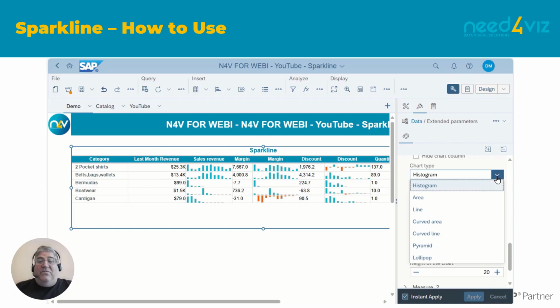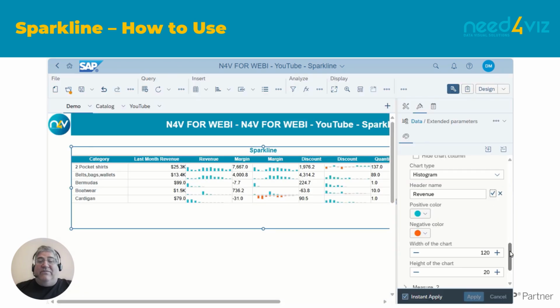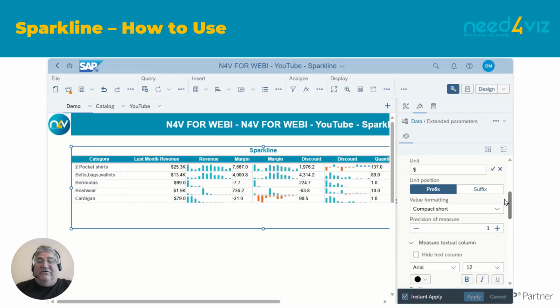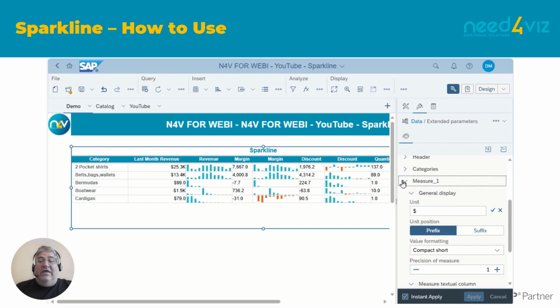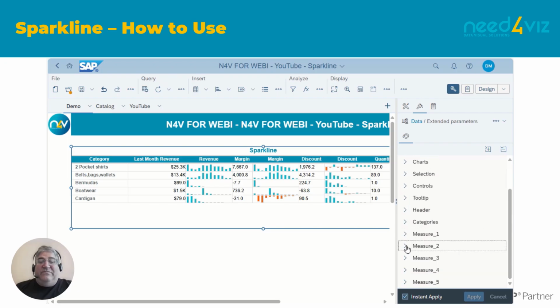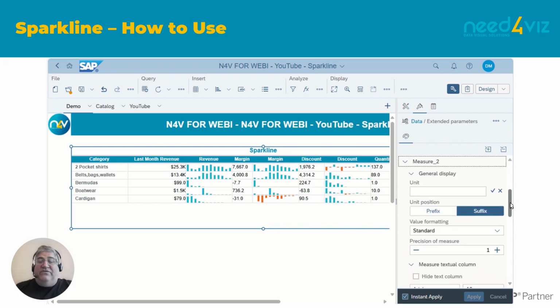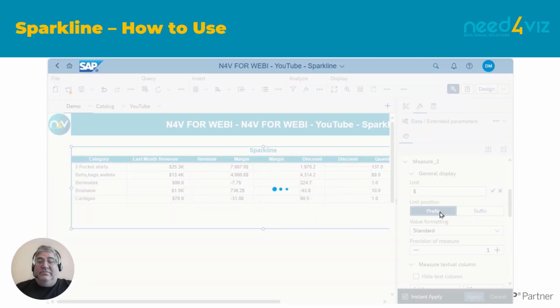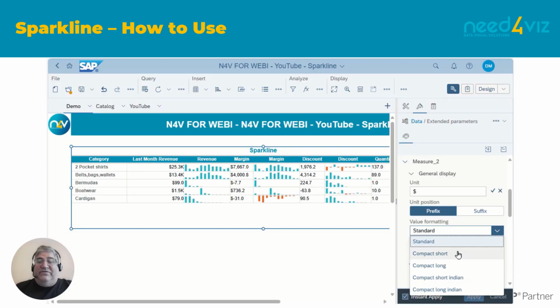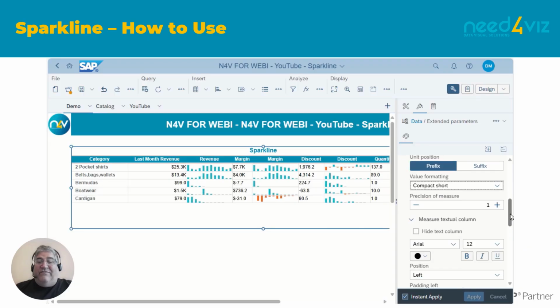Okay, we are going to use the histogram for this one, but there are 7 different microcharts that you can choose from. And I'm going to shorten the header for the histogram to just revenue instead of sales revenue. Okay, that looks pretty good. So I'm going to make similar changes now to measure 2, which is the margin. So once again, I'm going to format it as a currency. And I'm going to use the same settings that I used for the revenue.